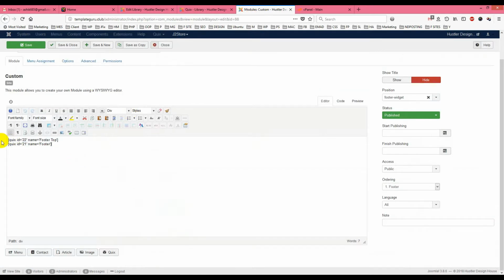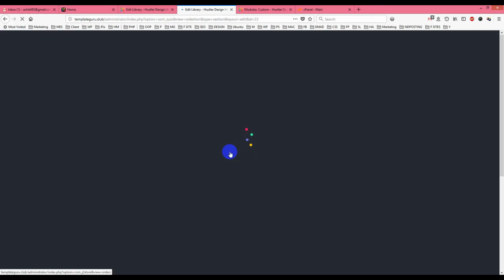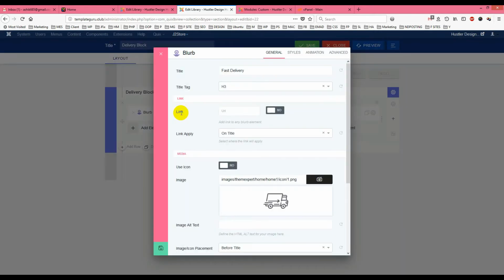Like if you check this Quix ID 22, I will change the 22, here is the delivery block, and here is the Quix ID 22. So I just click on it and do the changes, and it will apply the changes to the home page. Let's show it. Yes, here is the delivery block, and here is the bulb button.